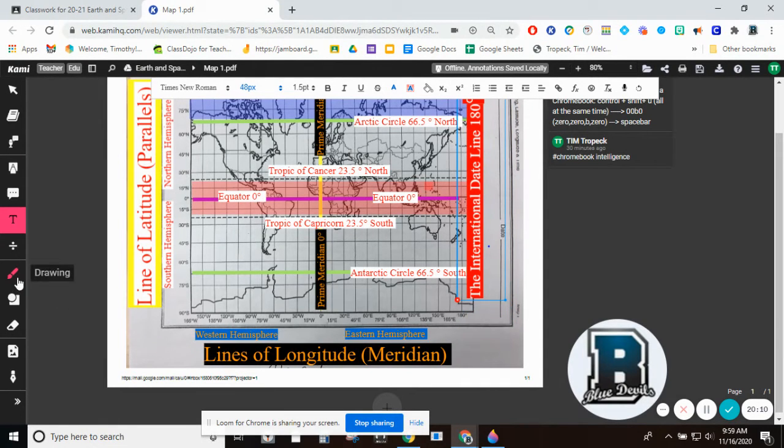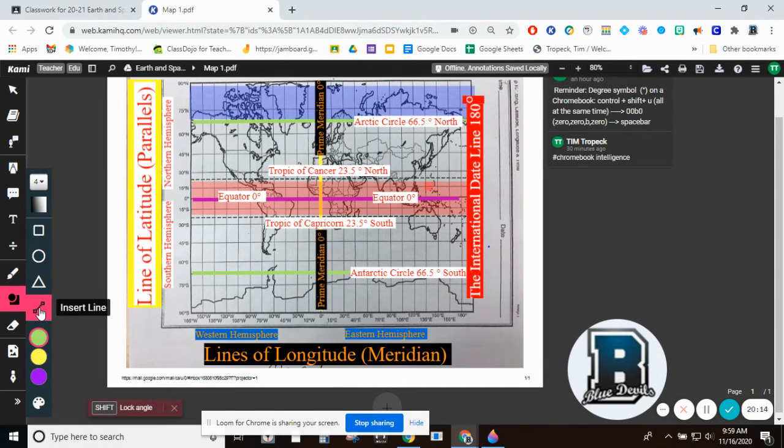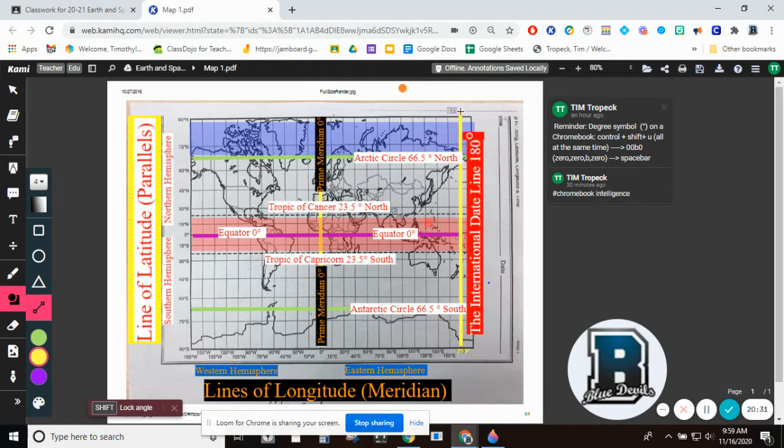And we're going to grab our line tool. We want a shape, we want a line, and we'll make this yellow because it is also a line of longitude, which is a meridian. Trace over that line all the way up. Now we'll be back to talk about that international date line in the second part.